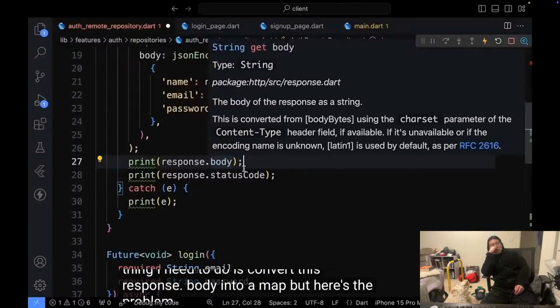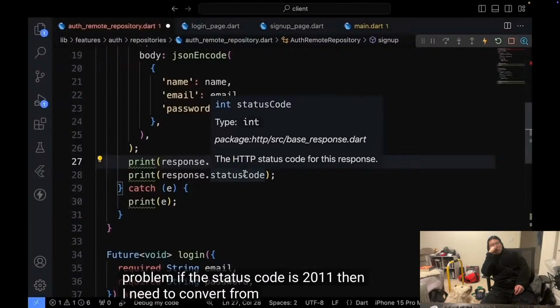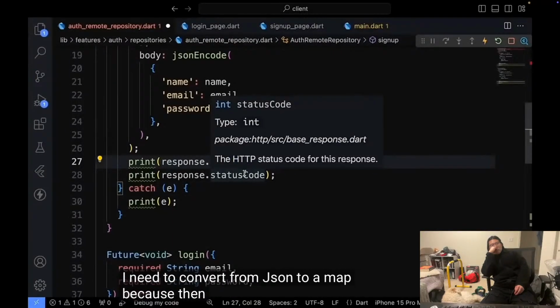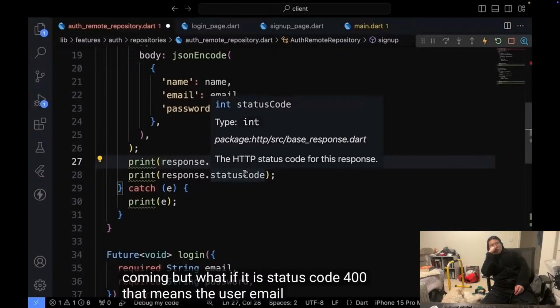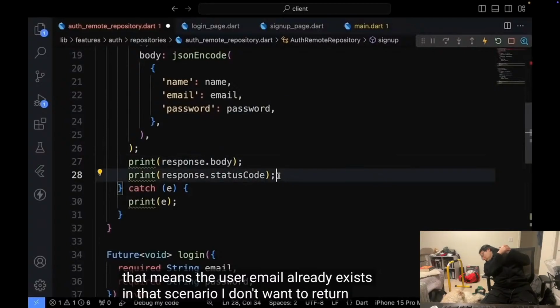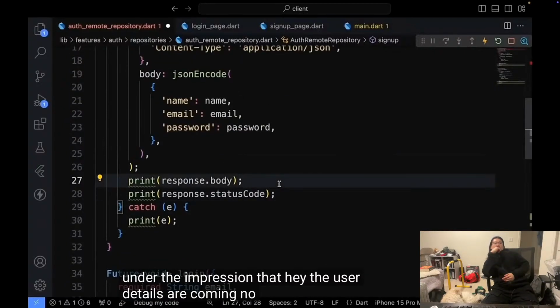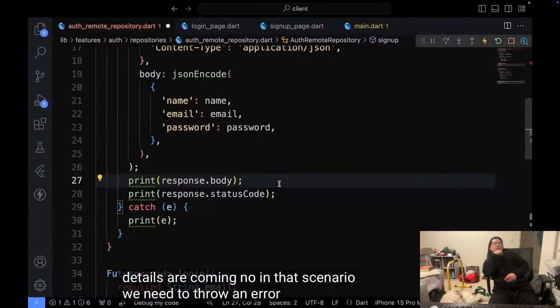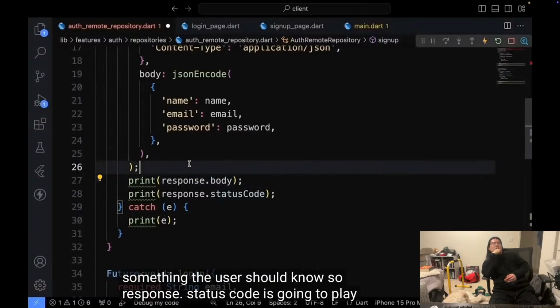But here's the problem. If the status code is 201, then I need to convert from JSON to a map because then I know user details are coming. But what if it is status code 400? That means the user email already exists. In that scenario, I don't want to return under the impression that, hey, the user details are coming. No, in that scenario, we need to throw an error because it is something the user should know. So response.statusCode is going to play a big part here.